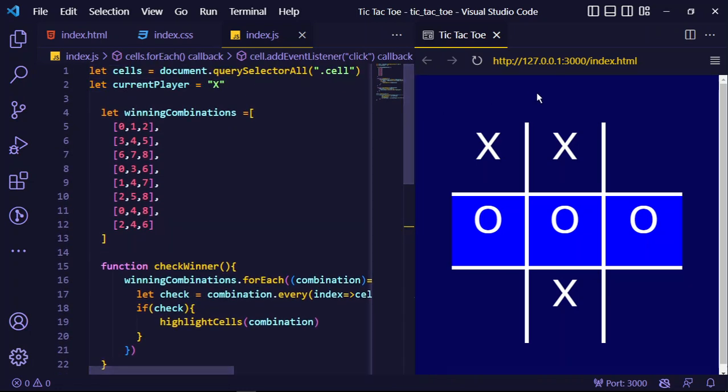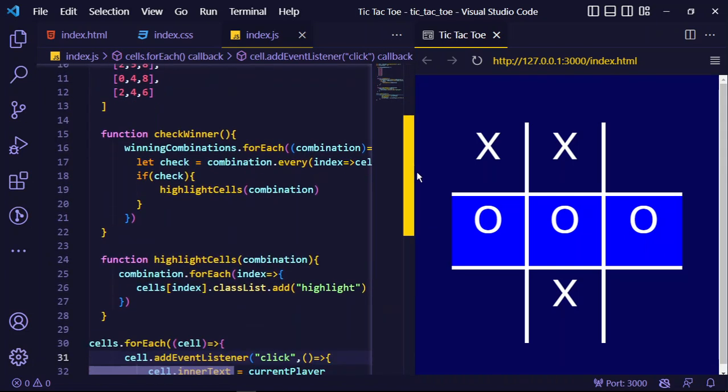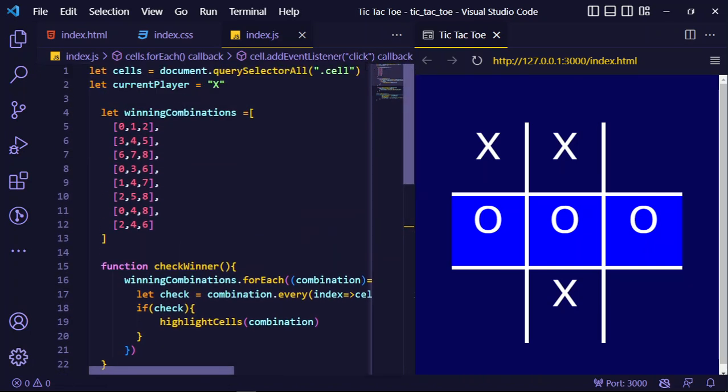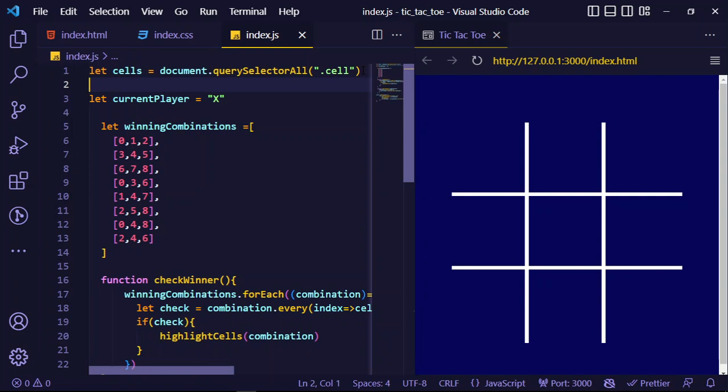I have to add. I want to add the text here to show that either player X or player O has won. So the text has to be in the green color. So I think I'll create a variable here, and in that variable we're going to be having the winner. Okay, we'll be displaying the winner. So I'm going to create a variable called winner.